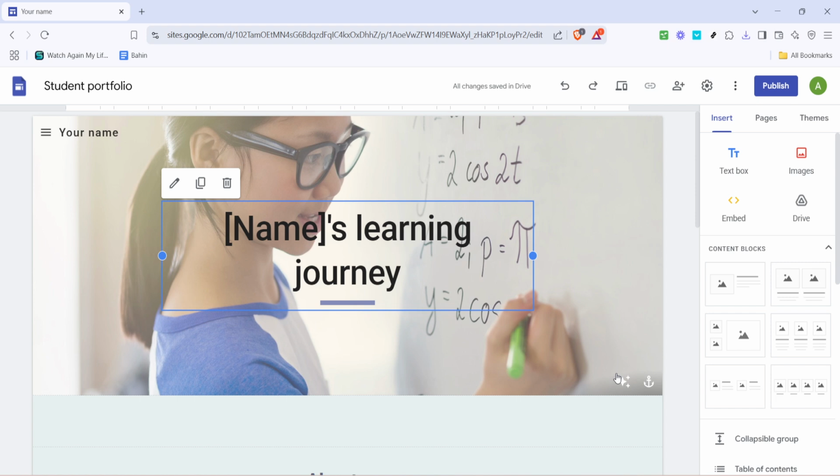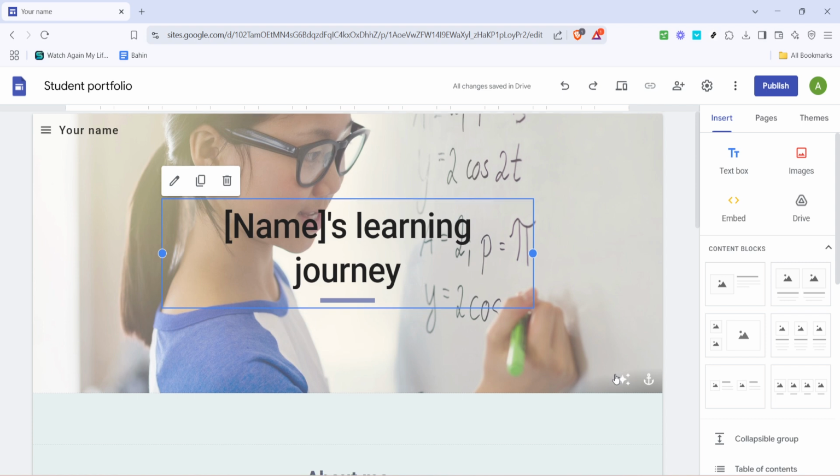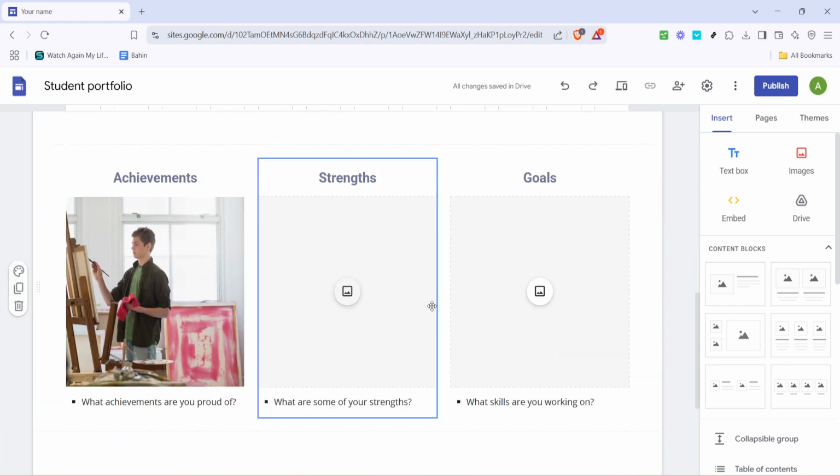Now comes the fun part, customizing your template. This is where you can truly make the site your own. Click on any section of the template you'd like to modify. You can add personal details such as your name, contact information, and a personal statement. Additionally, feel free to incorporate sections for class projects, extracurricular activities, or even a blog.